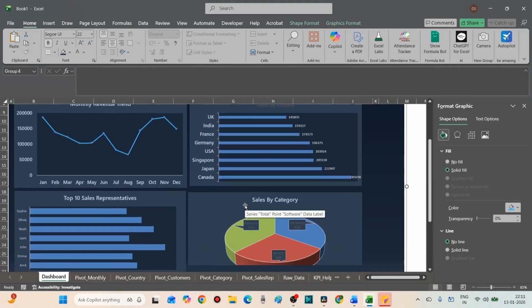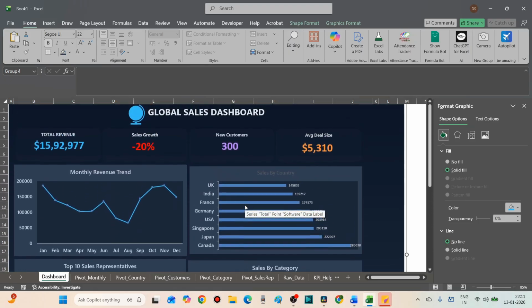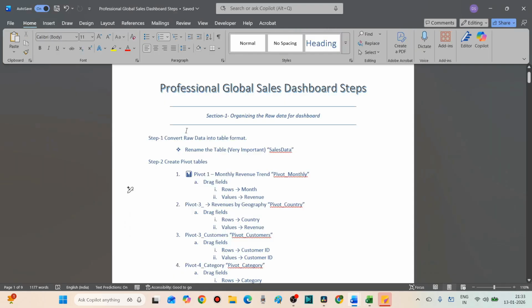Today we will build a professional global sales dashboard in Excel step by step. We have prepared a step by step dashboard procedure.